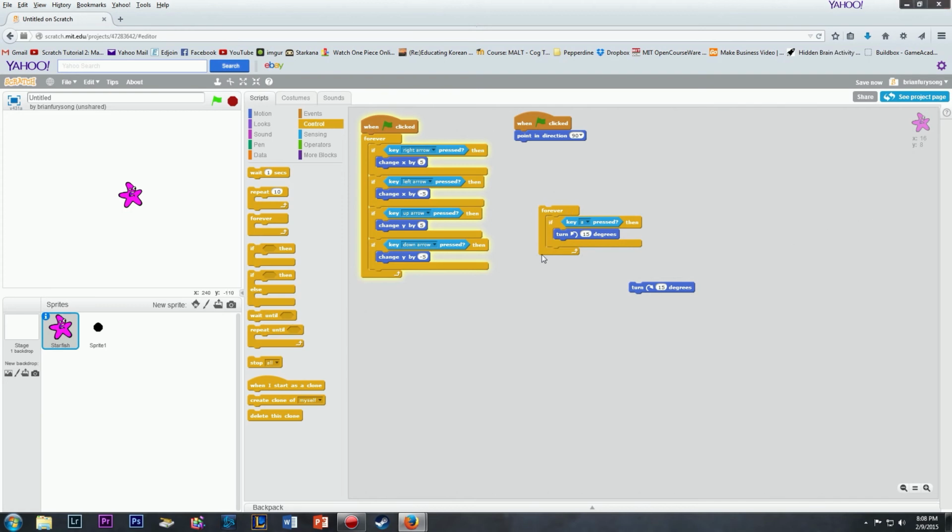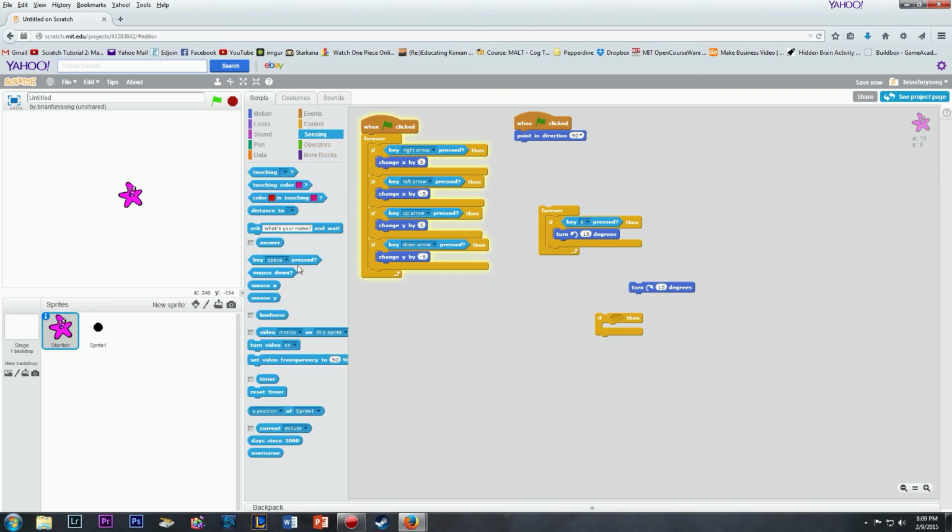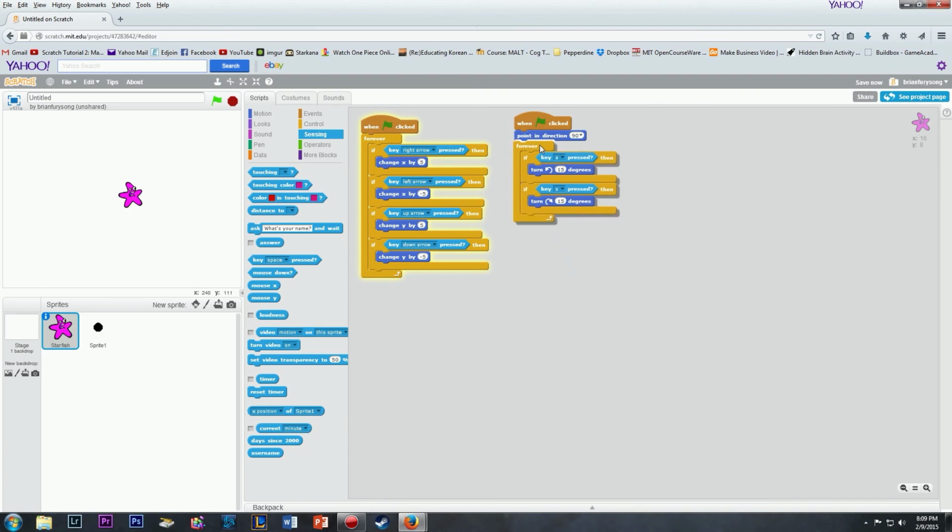Okay, now here we have the command for the A key, but we need one for the S key to turn clockwise. So another if and then statement. If another key is pressed, which is S. Where are you, S? Here we go, S. Then you turn clockwise 15 degrees and you drop it all into the forever loop. And here you connect this.